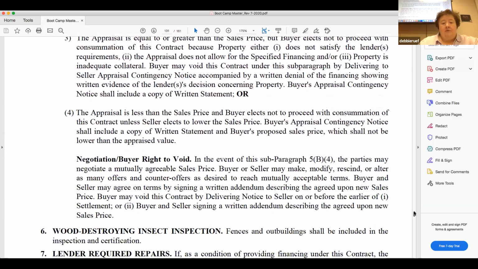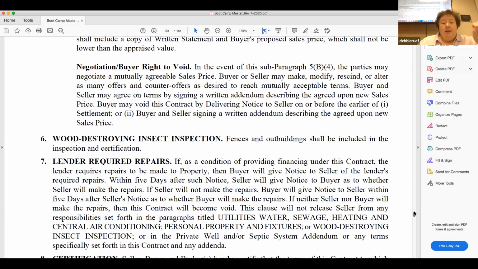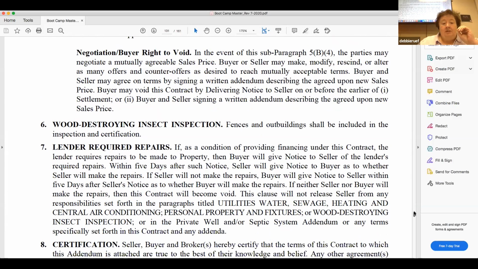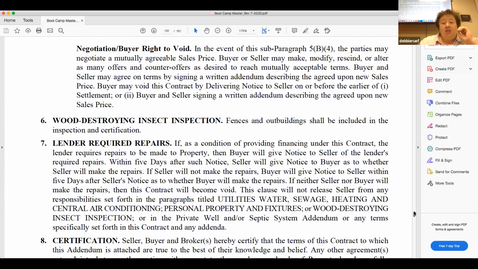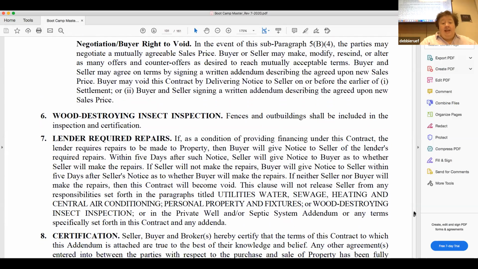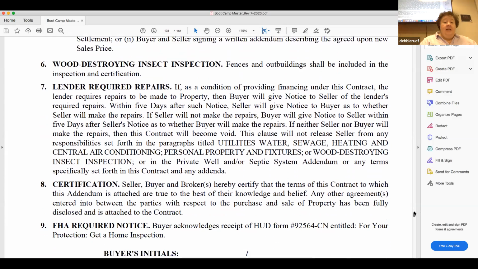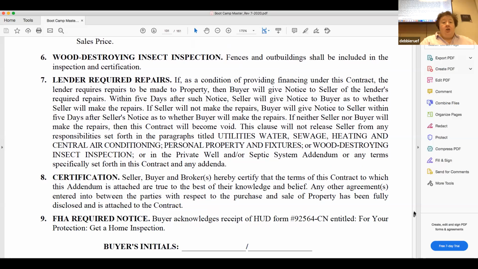You have your options, you have your negotiation period. Now, wood destroying insect inspection: fences and outbuildings shall be included in the inspection and certification, where with conventional they're not. But VA and FHA, it's part of the wood destroying termite inspection. So VA and FHA include fences and outbuildings. Conventional does not. I didn't know that. Correct. And in fact, with VA and FHA, if the fence is even dilapidated, VA for sure.